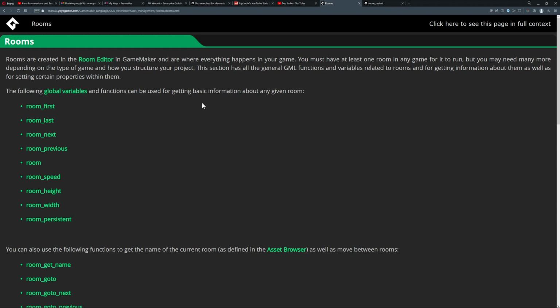These are read-only, so these are not for manipulation. They're just for checking and getting stuff. And for the most part, the only one which I actually use is room, which gives you back the ID, the identification number of the room. Then you can do some manipulation.